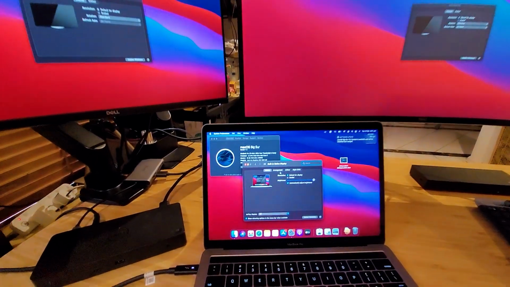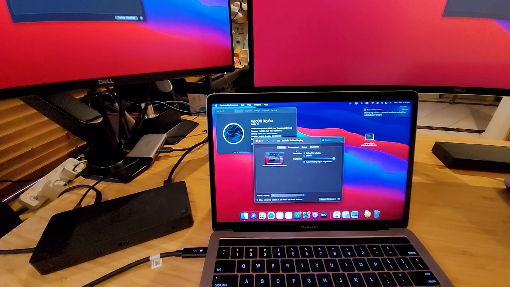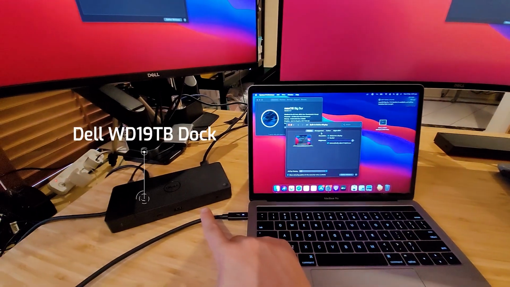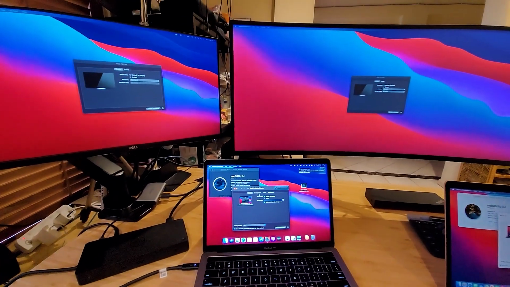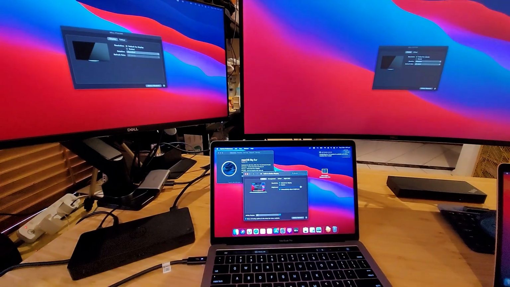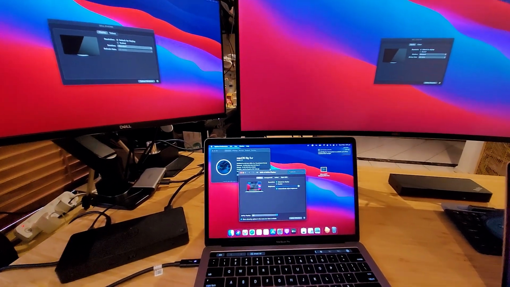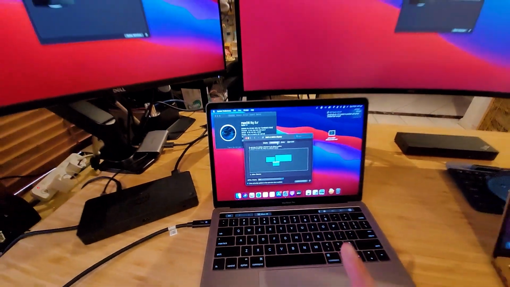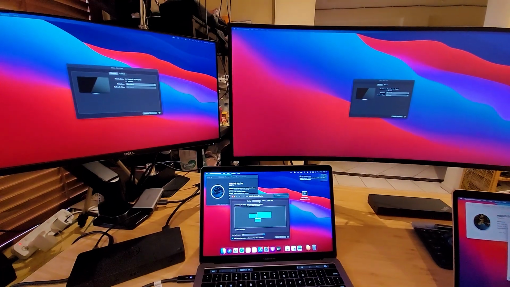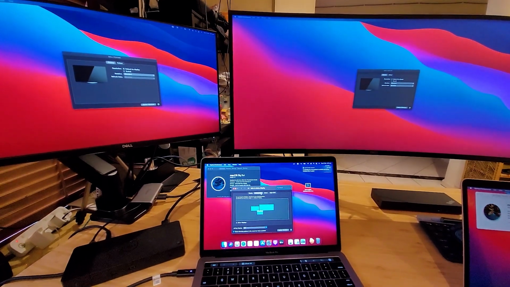So here is the Intel version of the MacBook Pro, and I've got the WD19TB dock running through that as well. And I've got two dual screens here, which has always been working, which is fantastic, as you can see. So this is the monitor display, and here is the arrangement, so you can actually see that it is working with dual extended monitors through the Intel MacBook Pro.